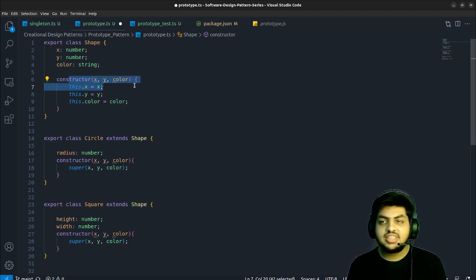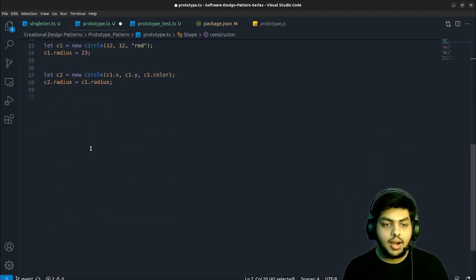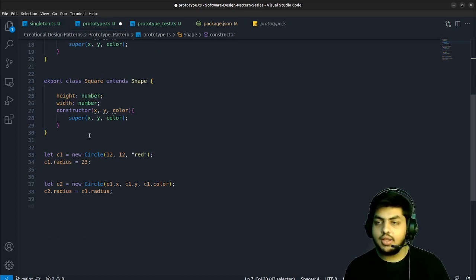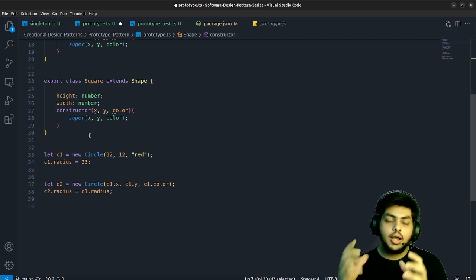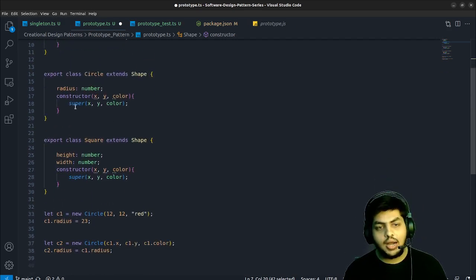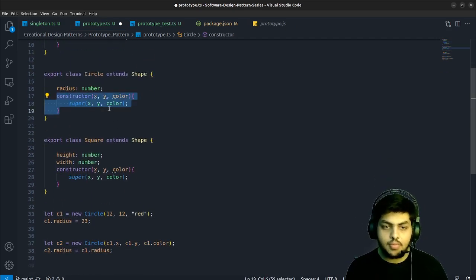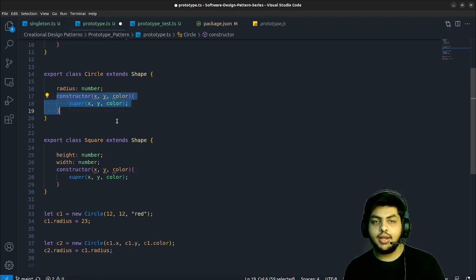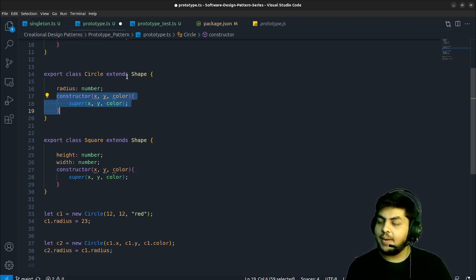We need to create some sort of a cloning logic inside this shape class, so that for all the circles and squares, whenever we want to clone them, we just need to call the clone method, and it's going to help us create a new copy without ever needing to instantiate the constructors of these child classes, right? All right. With our problem being established, now let's see what the prototype pattern has for us.